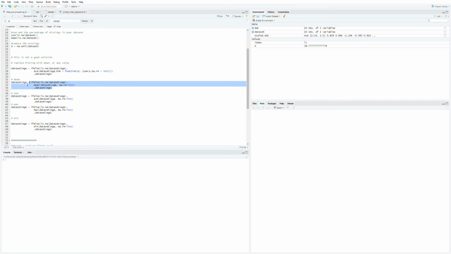Now, after deciding, just as advised, use the mean. The mean is not always a good idea, you can use the median, but let's assume we use the mean. So now the age column, with the dollar sign, you select the column, and it replaces the value here.